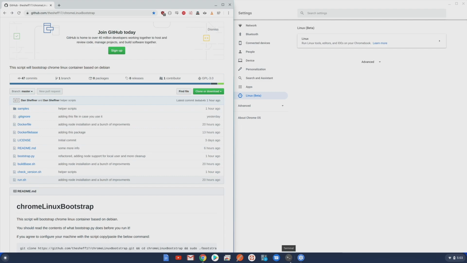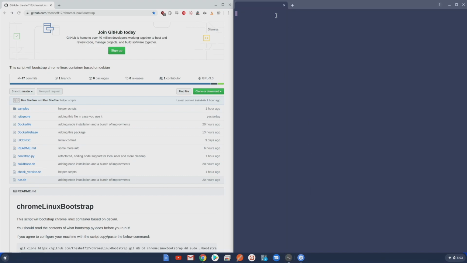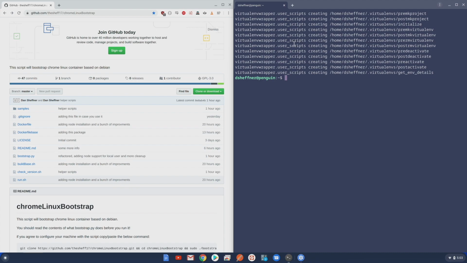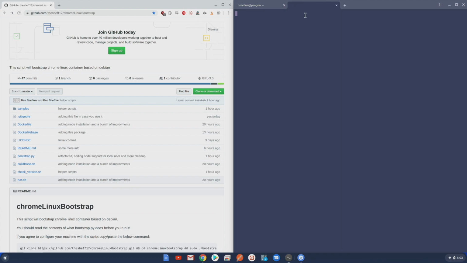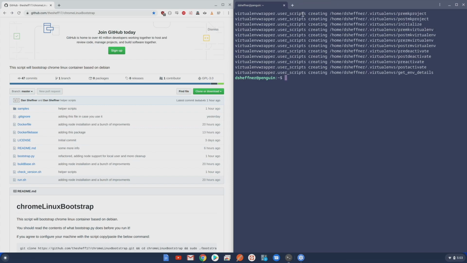Because it installed so much stuff, I wanted to reload the terminal. You'll actually see it do some stuff here. The next time you load it, it will not do that. It's nice and clean. We'll go back to this window.